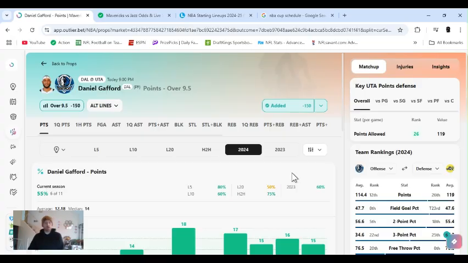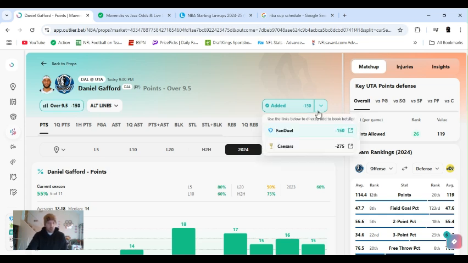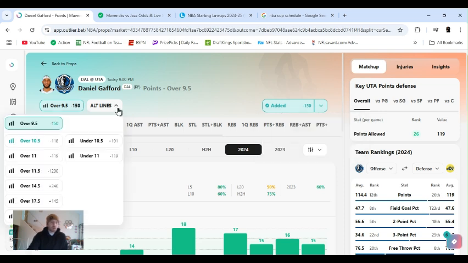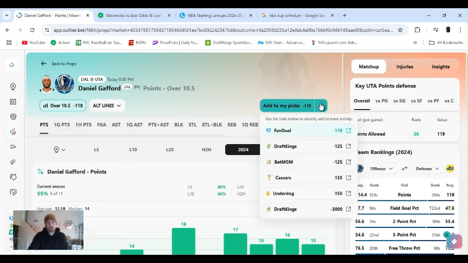Next up, Daniel Gafford, points over 9.5. It's a little juice, minus 150 on FanDuel. Big discrepancies, plus 275 on Caesars. His line's probably 10.5, right? Yeah, 10.5, which he's been going over as well.